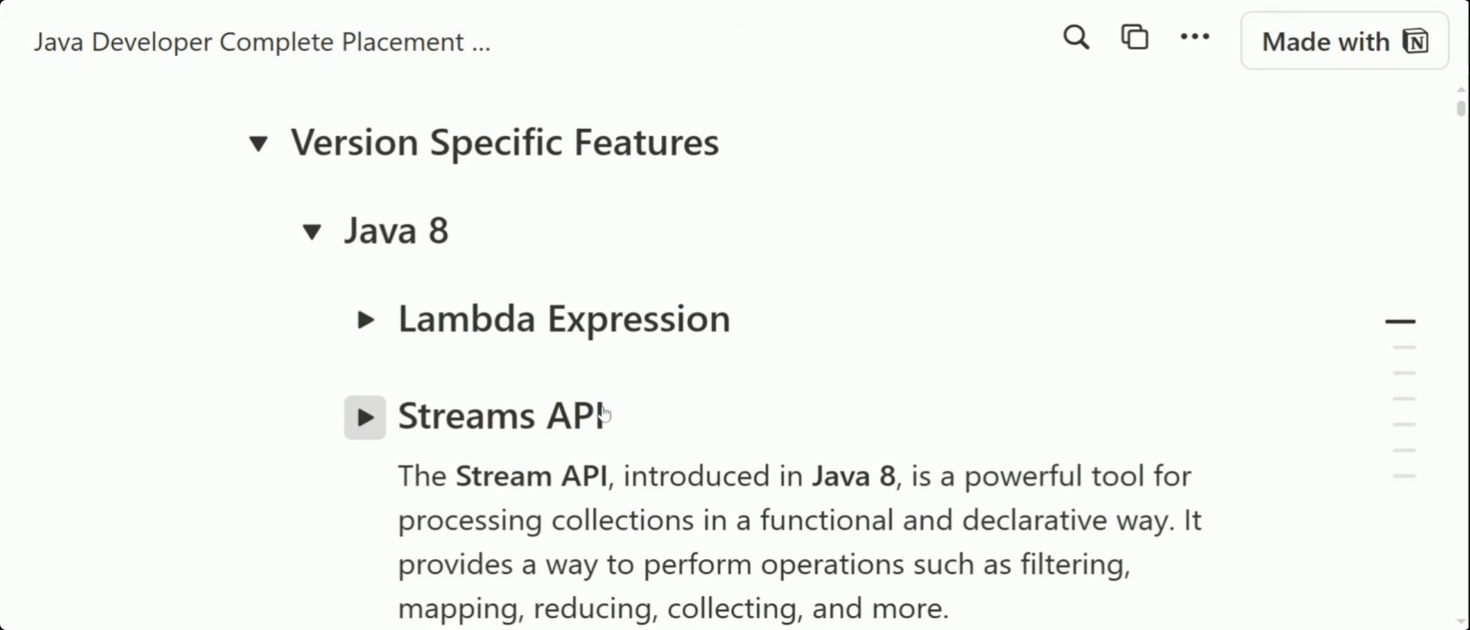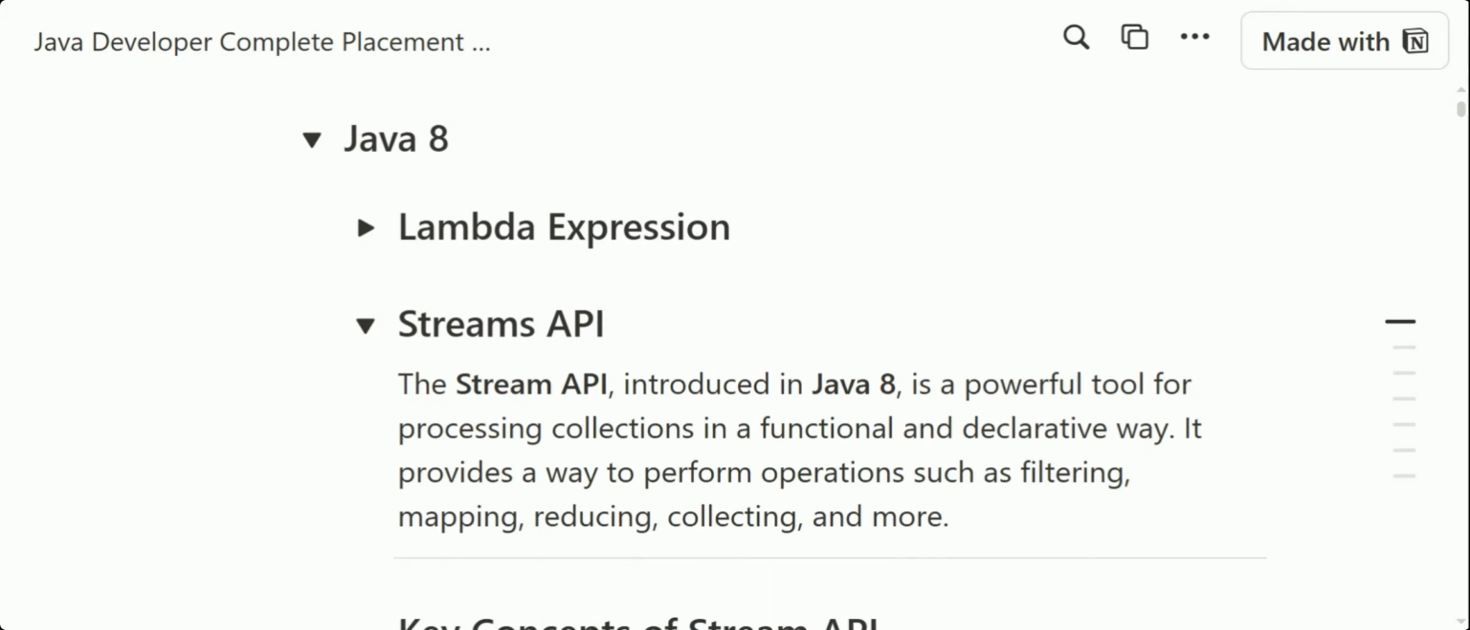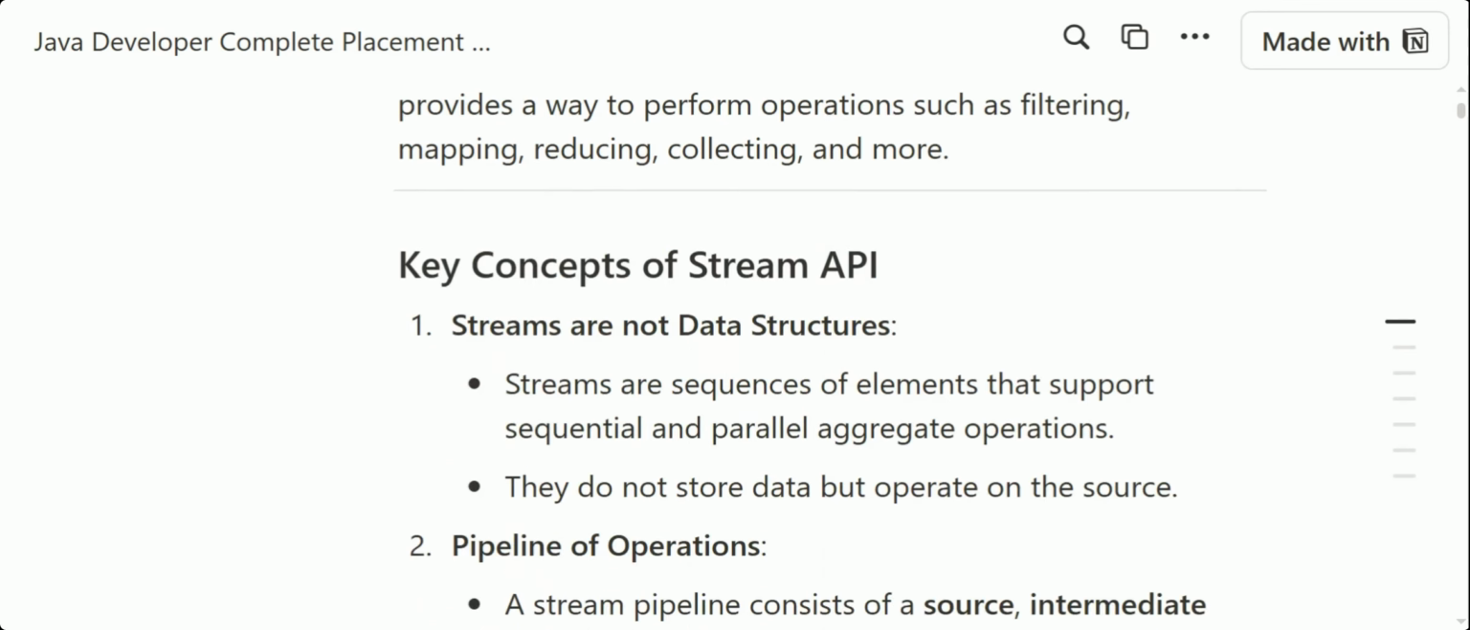This is a really important feature of Java 8. Most of the time in interviews, or in general if you want to utilize it in your best coding practices, you must know the stream APIs, right? So first, for the summary, you can go through the document, right?